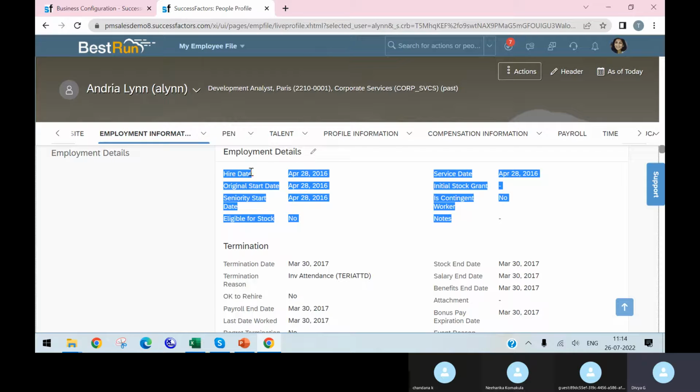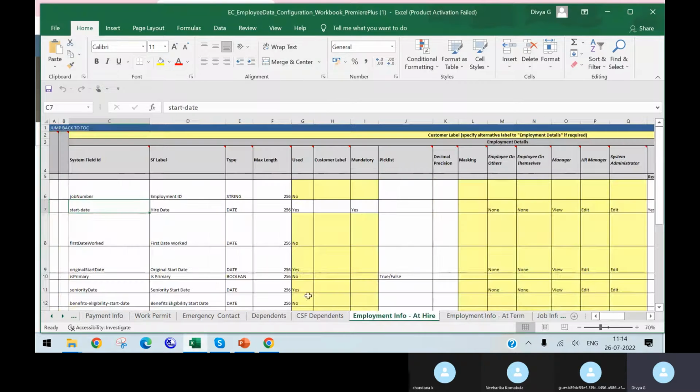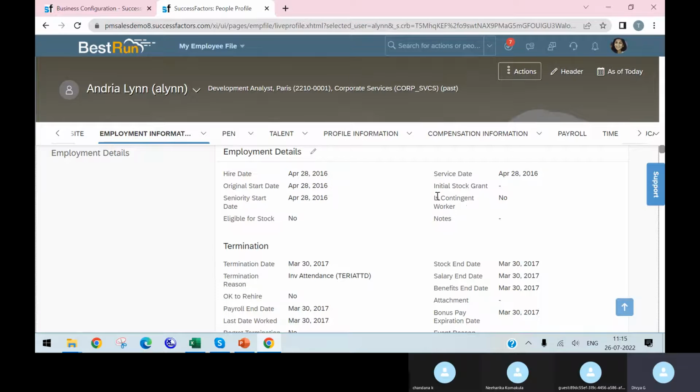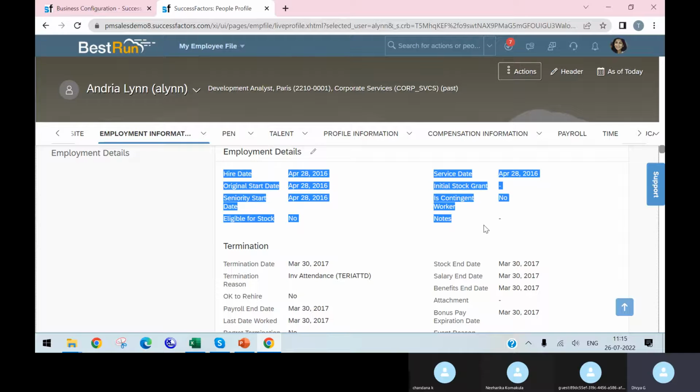In employee details, all this comes under hiring. This is employee at hire, and these details will come here: hire date, original start date, seniority date, eligible for stock, service date, initial stock grant, contingent worker notes. This all comes under hire.